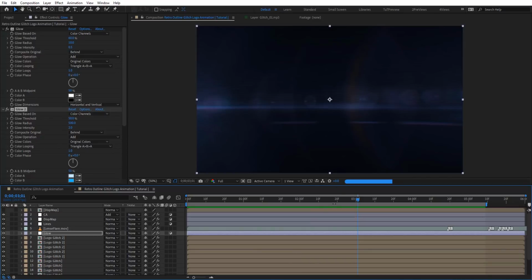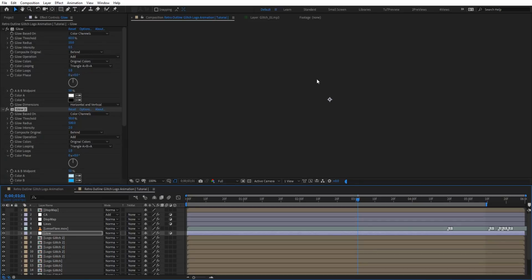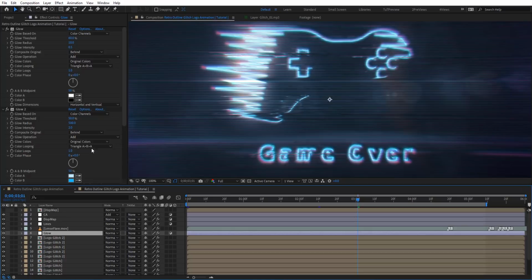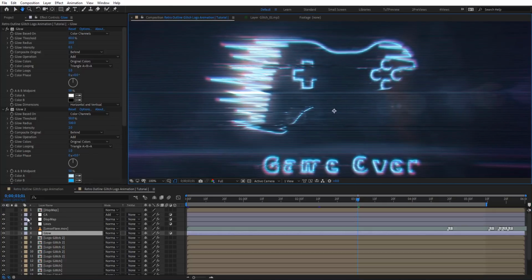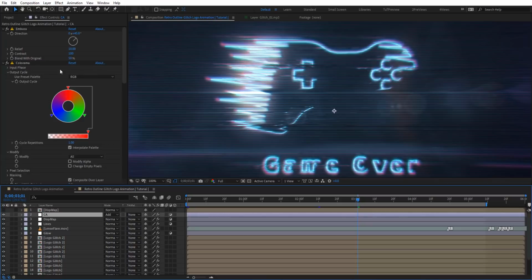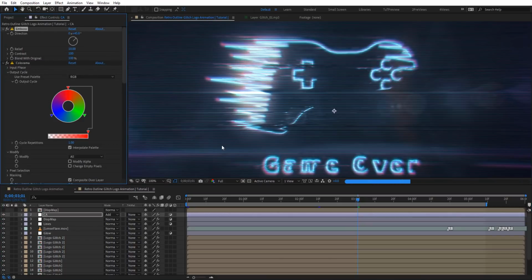So as you see, this looks pretty cool here, and we can do a few adjustments to the glow. And now I'm going to give you quick tips to show you how you can adjust this to get different looks if you want to. So here we have blend with original. That's going to affect the look. As you see here, at 0 and 100, it totally looks different. And so that's why I'm going to put that at 50%.